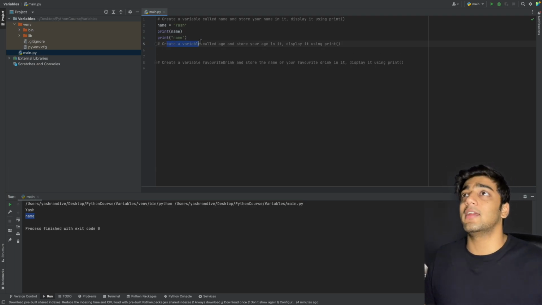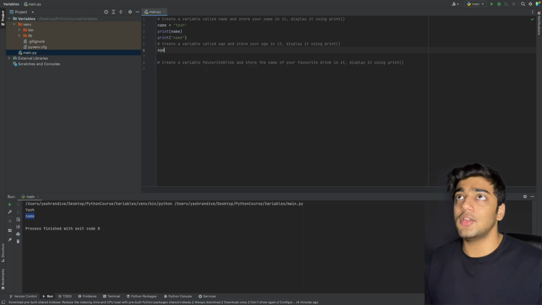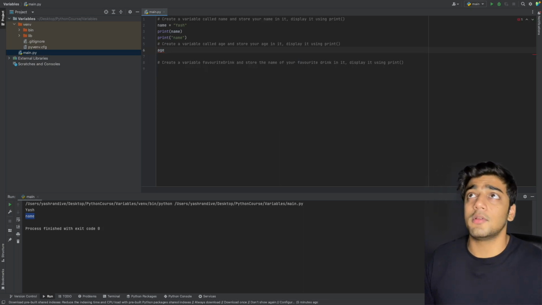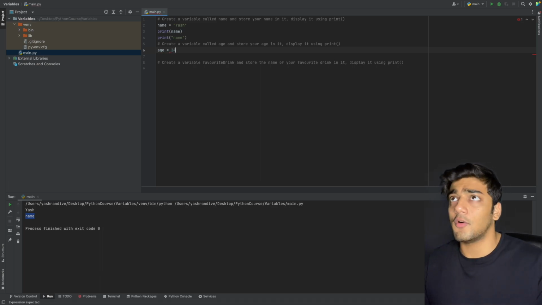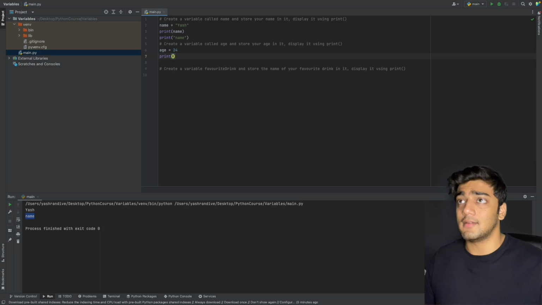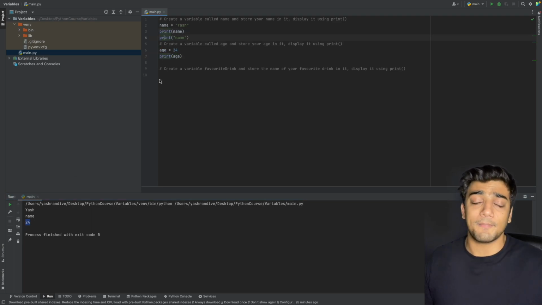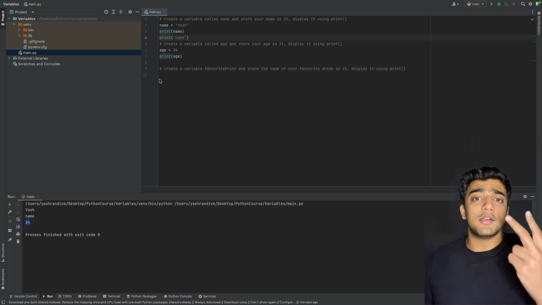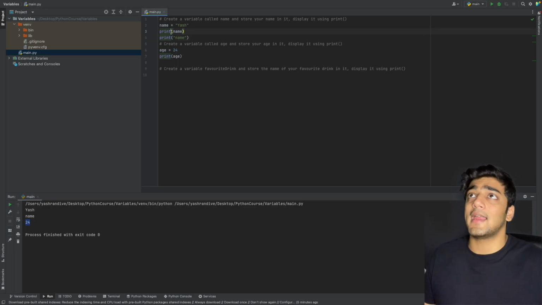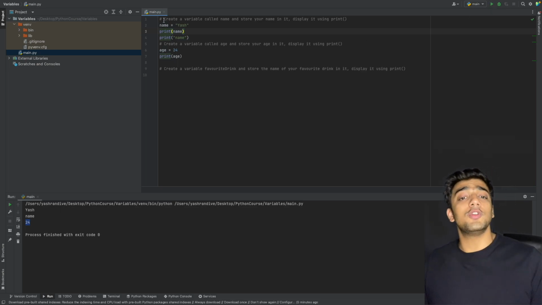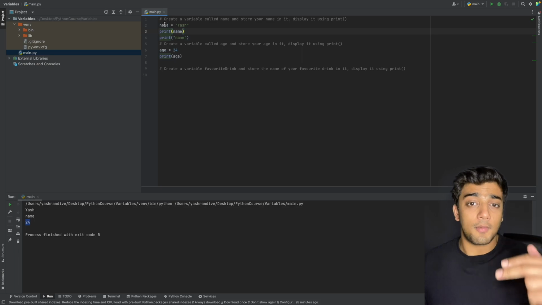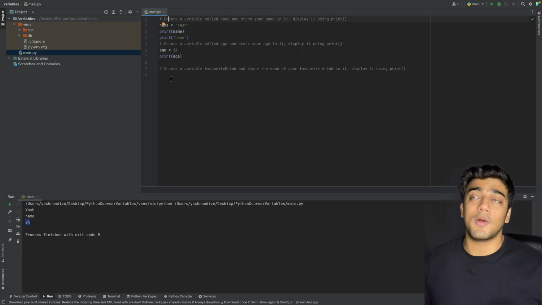The next one says create a variable called age and store your age in it. Display it using print. Okay, pretty simple, right? So we could write age, that's the name of the variable, make it equal to my age, which is 24. And then simply print age. And click on the green run button, and now it displays 24 along with the first two lines of code. So in this case, we learned two things. The first thing that we've learned is that whenever you click on the green run button, your code starts executing from the top to the bottom. So from the first line to whatever the last line of the code is.